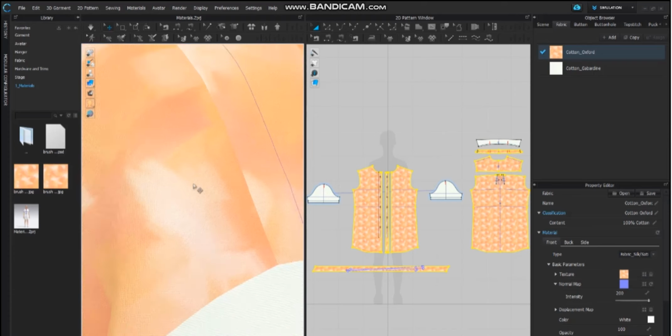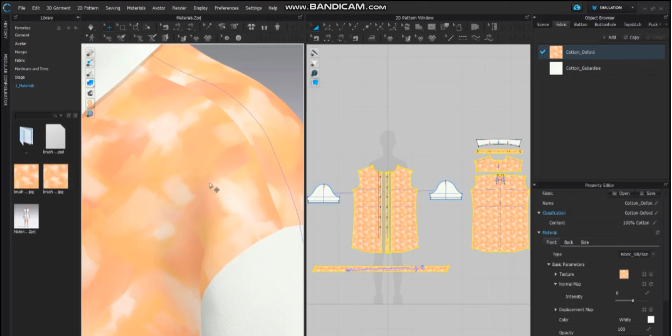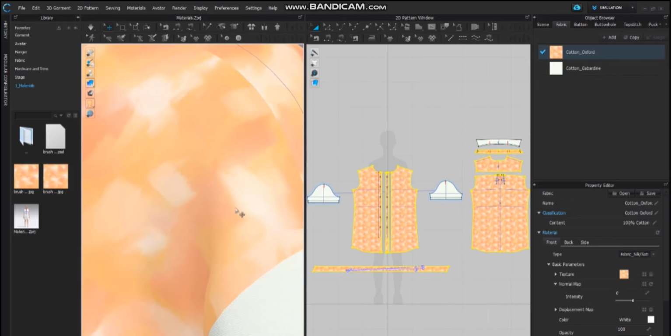So for example, if I remove the normal map by clicking this icon, my fabric now comes off as flat and synthetic, and isn't very convincing as a realistic material.